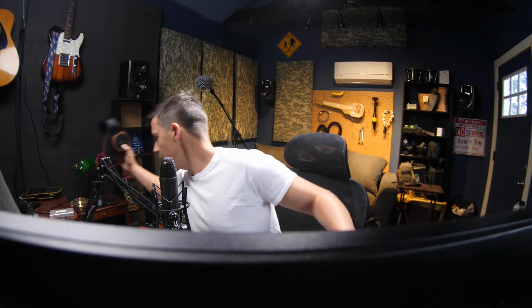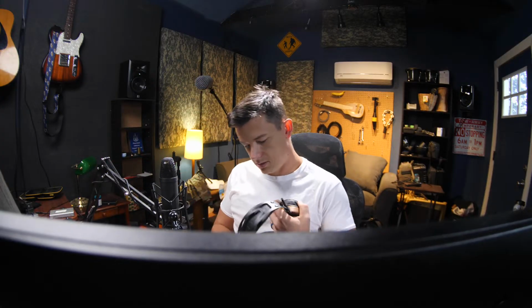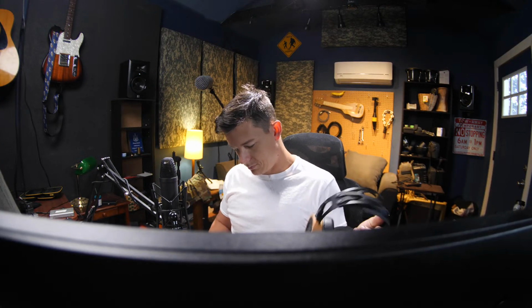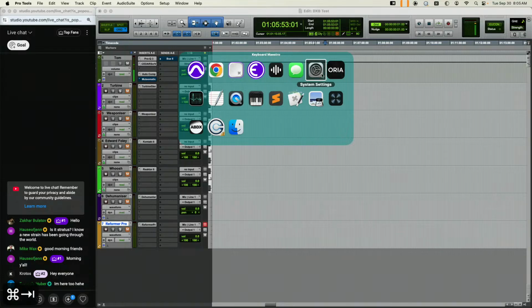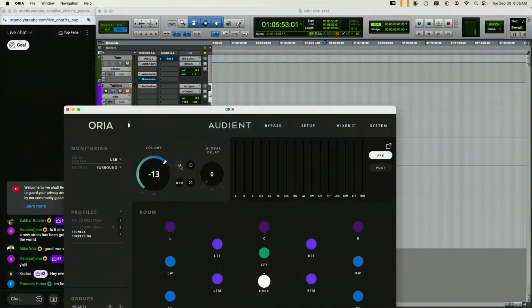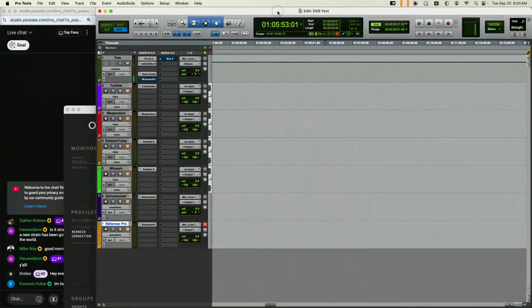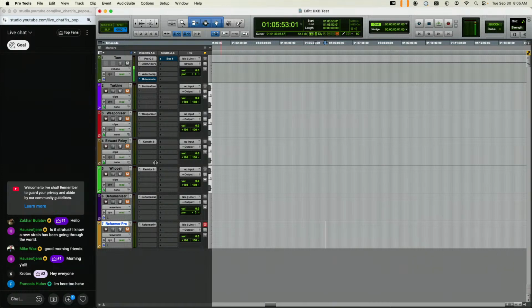So I'm going to put on some headphones so that I can hear. And of course, they're all tangled up. There we go. And let's see, mute my Audient Aurea, mute.